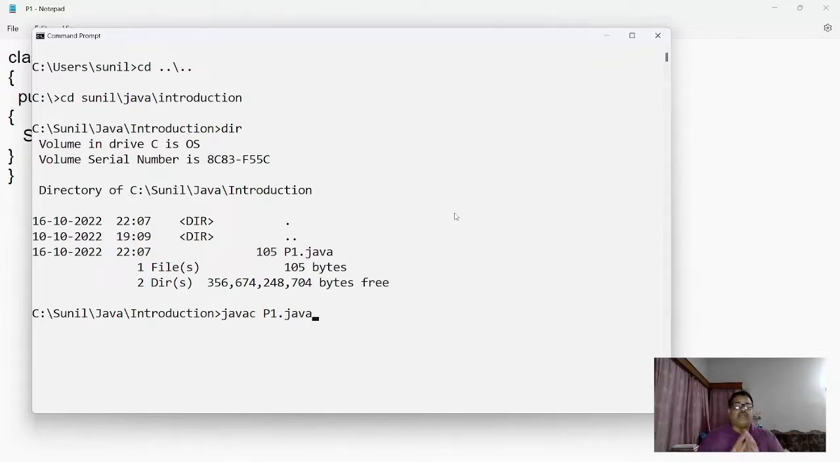If there is no error in your program, you will get this prompt again. Otherwise, the compiler will inform you how many errors there are and what is the nature of the errors present in the program. Once you get this command prompt, it means there is no error.